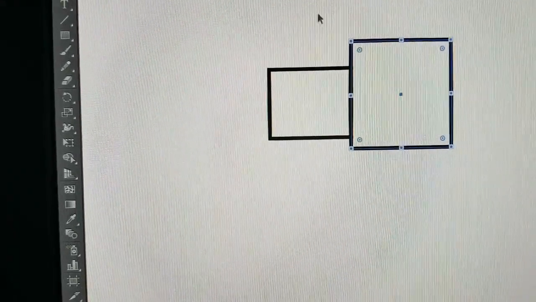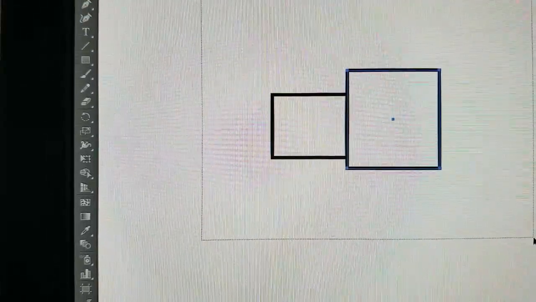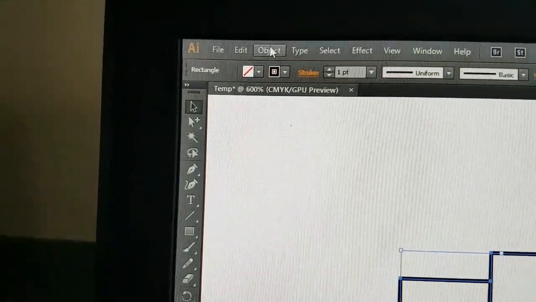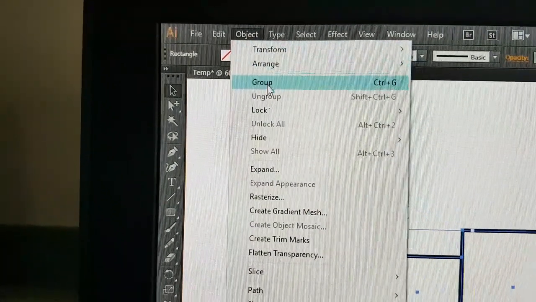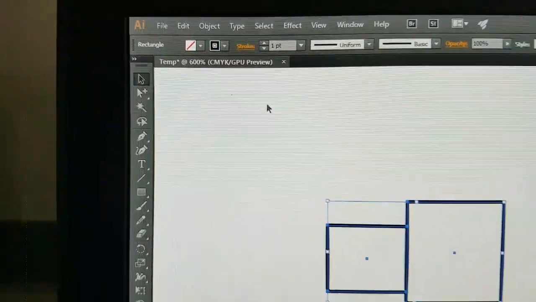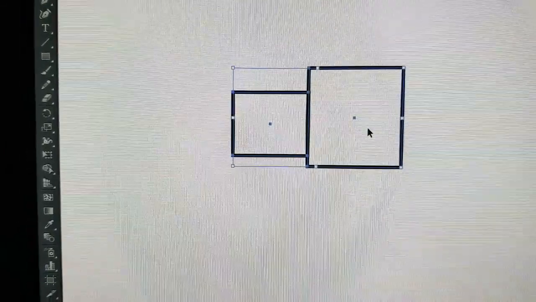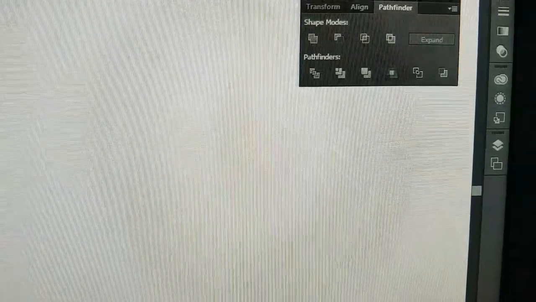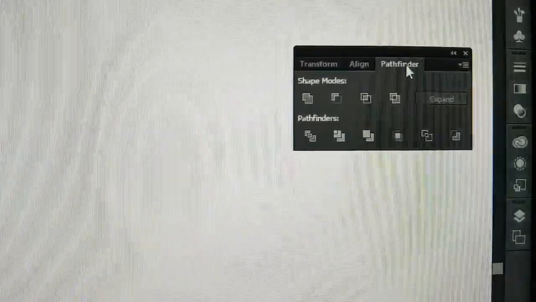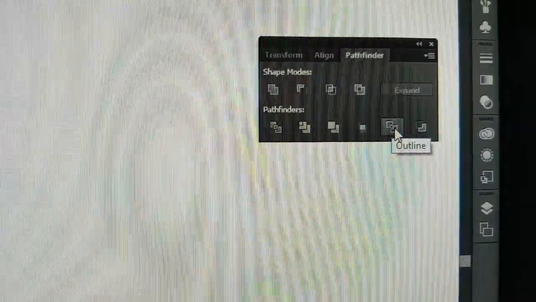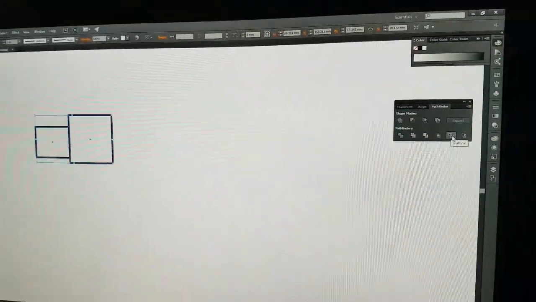So to get rid of that, we select both shapes and we go up to our top menu under Object and we select Group. Now that forces those two items to become one effectively. And then we go over to our Pathfinder palette and we use the outline tool. Now once I click that, it's going to turn my shapes into paths.